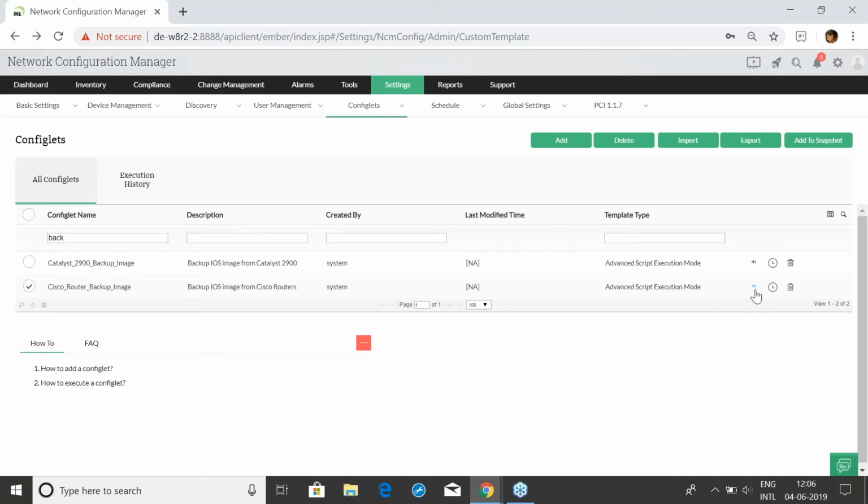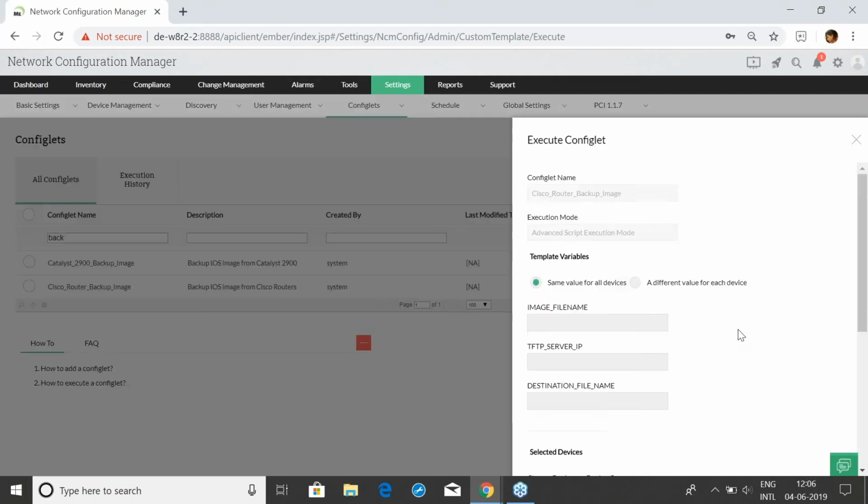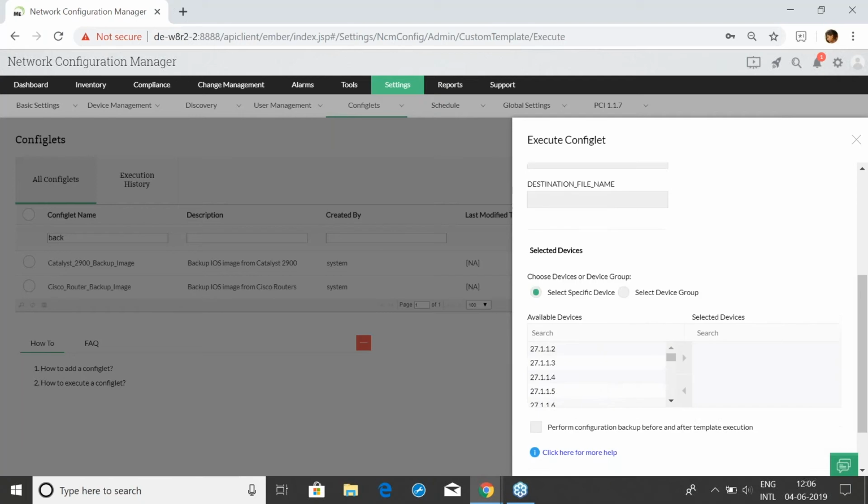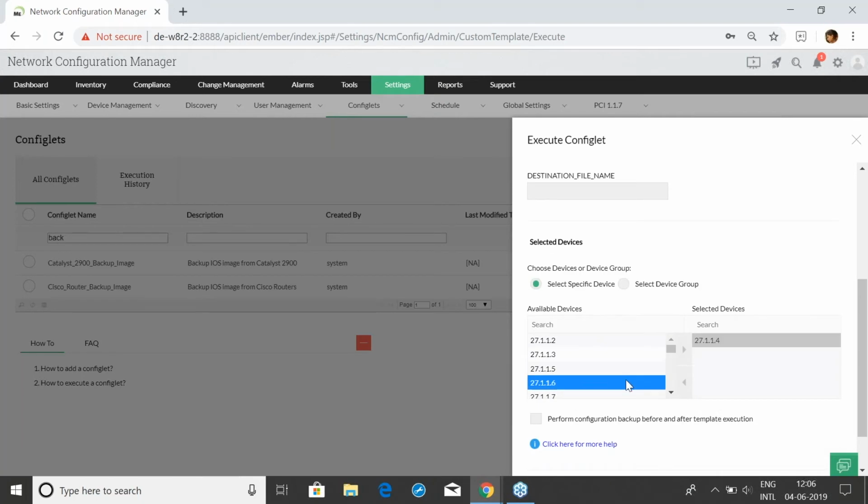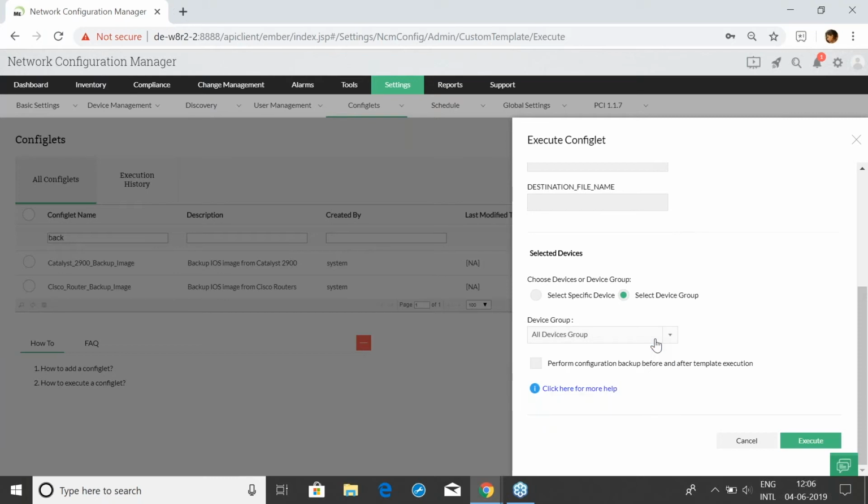So like executing script execution mode, you just have to click the Execute Configlet option, provide all the inputs, and associate it to devices. In the same manner, you can also choose device groups. The device groups are nothing but a group of devices grouped into one. So there are different groups like HP group, Cisco router group, etc. So once you associate it, the configlet can be pushed to the necessary device groups or devices. Once it's done, click on Execute.